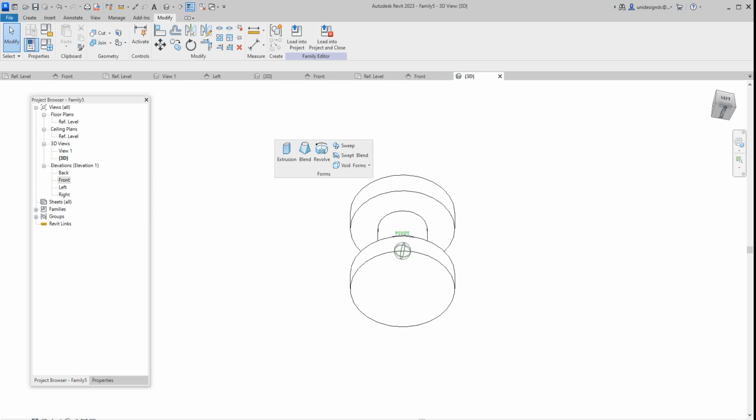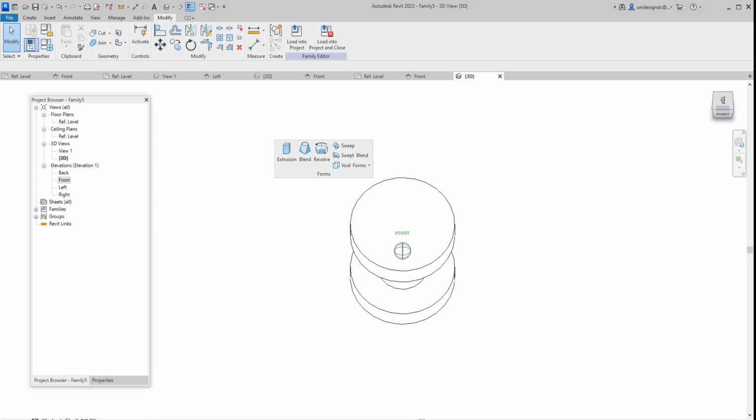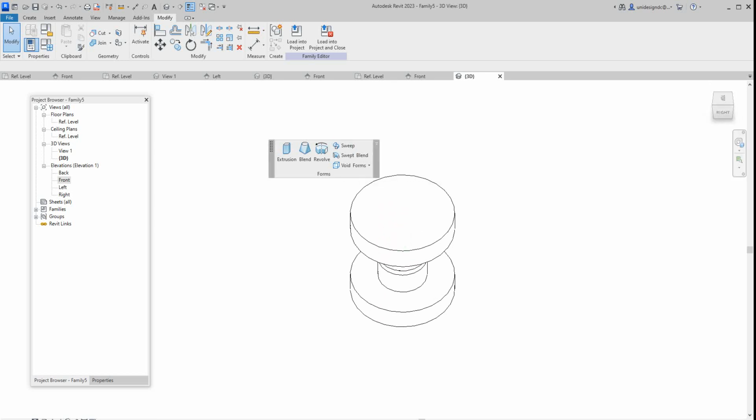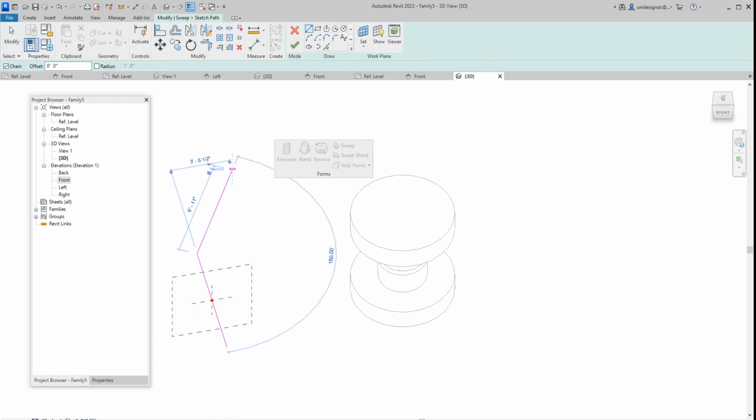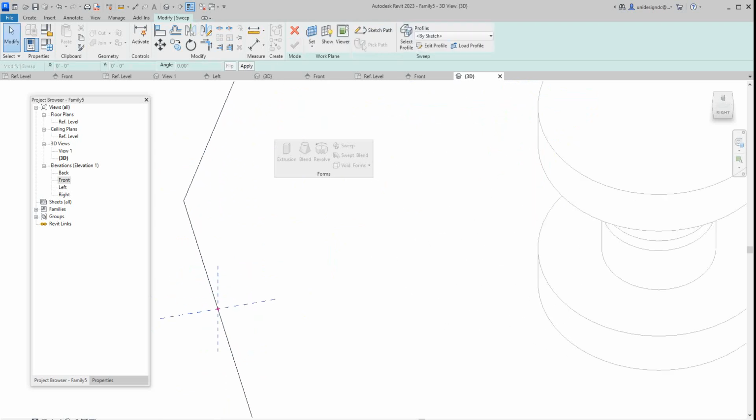Okay, so now moving on, next we have the sweep. So now the sweep acts a little differently here. We want to sketch a path, say. I don't know if I can do it here. I'm going to try. And then here, you can go in right here and we can load a profile, or we can edit a profile, or we can go by sketch. So I'm going by sketch here. I think I can do this.